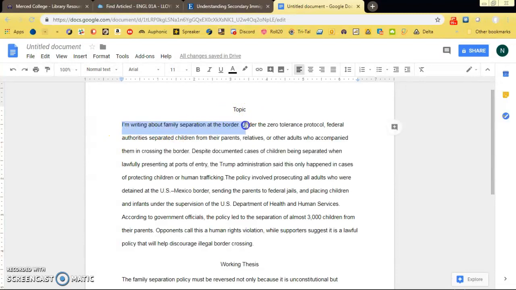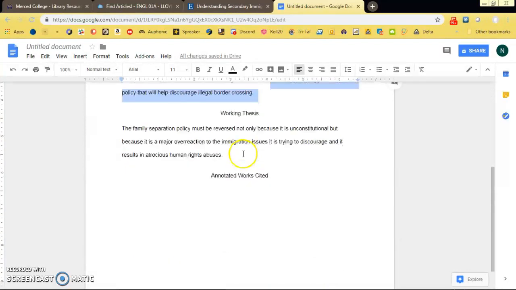I'm writing about family separation at the border under zero tolerance policy. You kind of explain the topic a little bit. Tell me about both sides. Opponents call this a human rights violation, while supporters suggest it's a lawful policy.